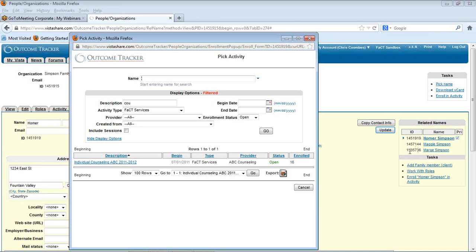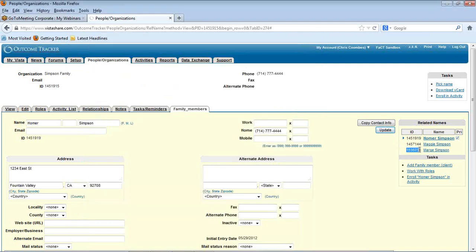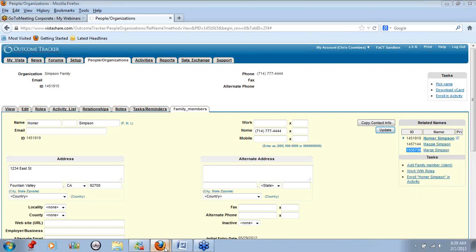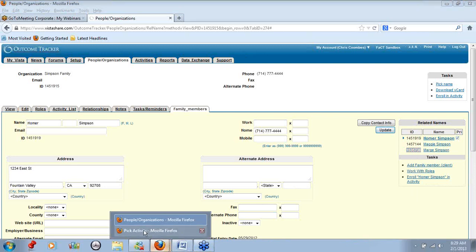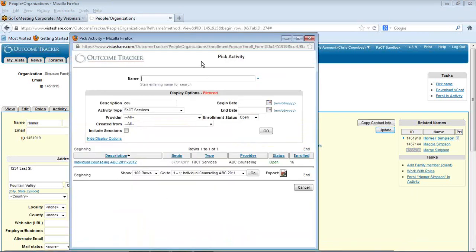You can either just keep it within view and transcribe that over here, or you can cut and paste. Just to demonstrate, if you were to cut and paste, the activity enrollment screen or the search window drops out of view, and that's fine. But what you'll have to do is go back to your web browser screen at the bottom and open up this window again.